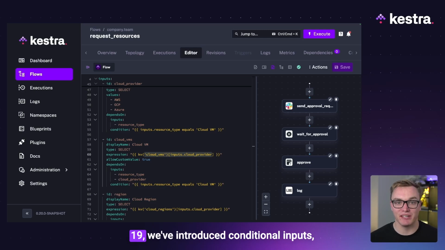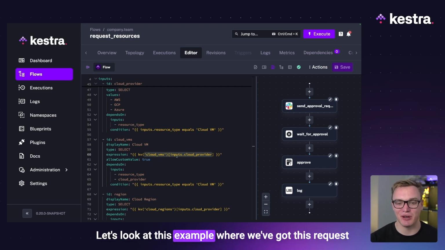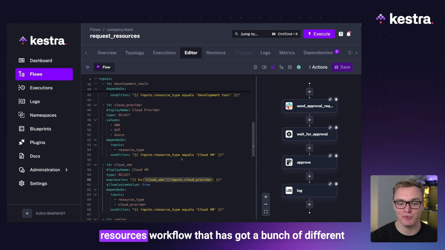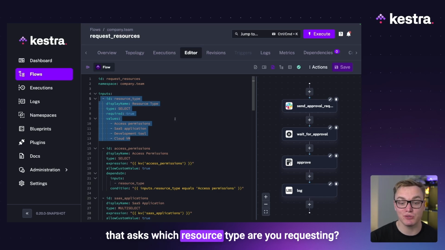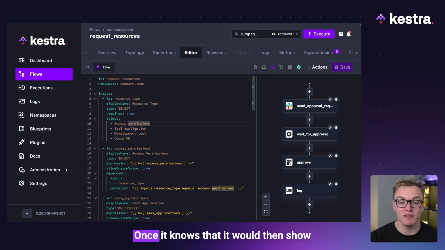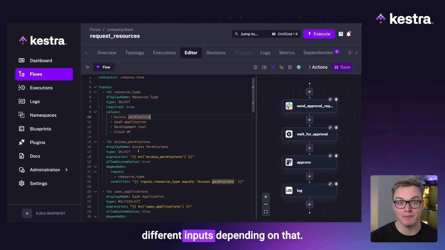In Kestra 0.19, we've introduced conditional inputs, which allows you to build complex use cases where inputs can depend on one another. Let's look at this example where we've got this request resources workflow that has a bunch of different inputs, and it all starts based on this first one here that asks which resource type are you requesting. Once it knows that, it will then show different inputs depending on that.